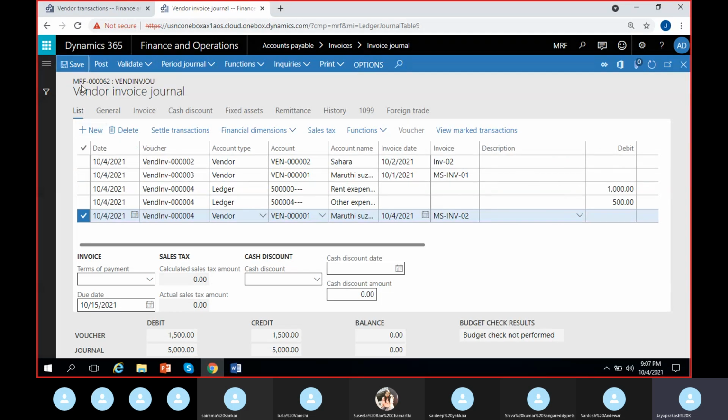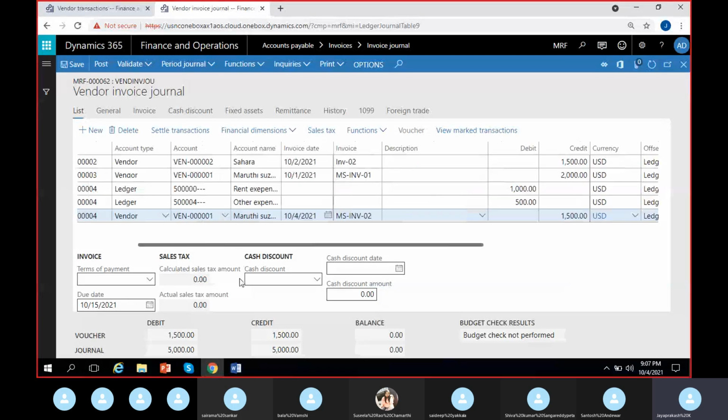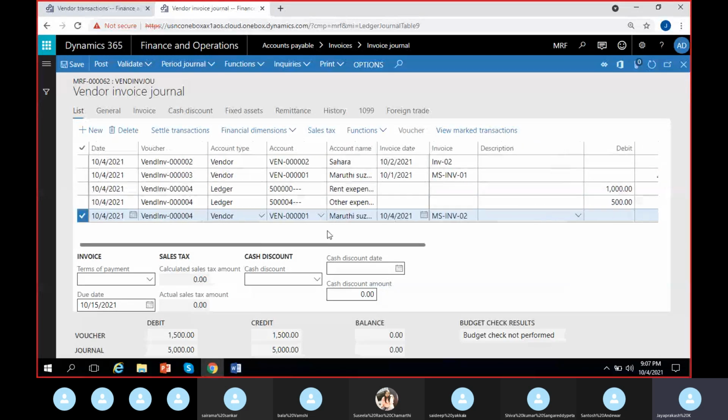Now, how many invoices do we have in this journal, in this journal batch? 3 invoices. Correct. We have 3 invoices. These 2 are single invoices for 2 vendors. This is a kind of compound invoice which is including 2 expenses. Now I can validate this and post it.